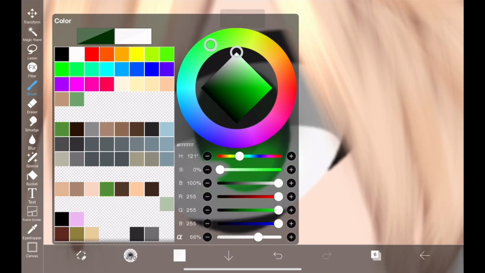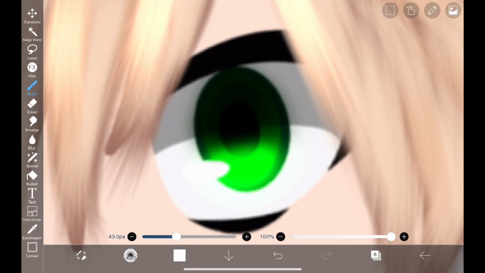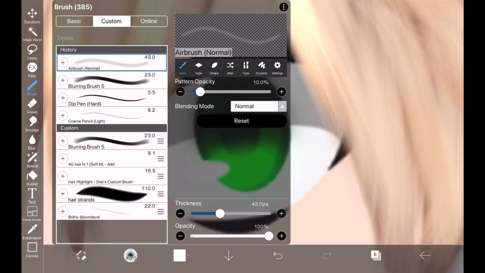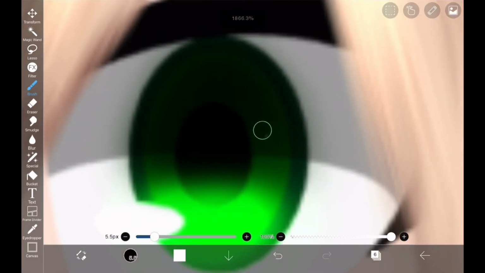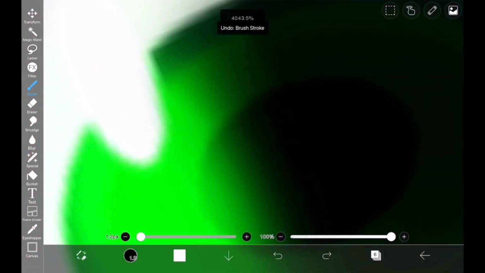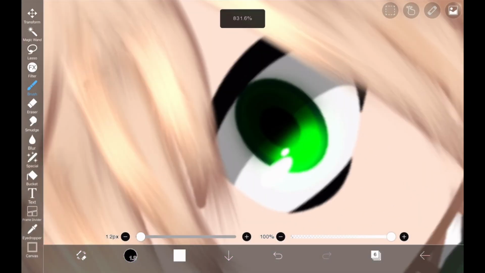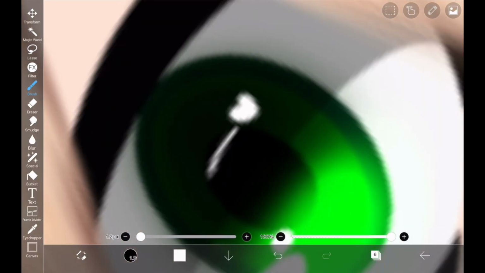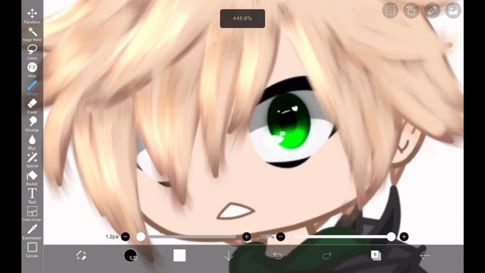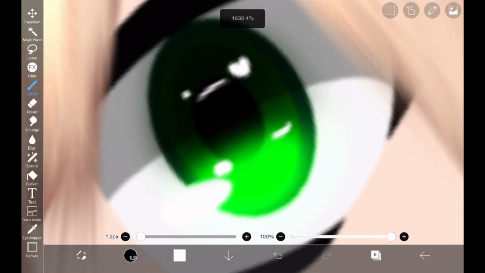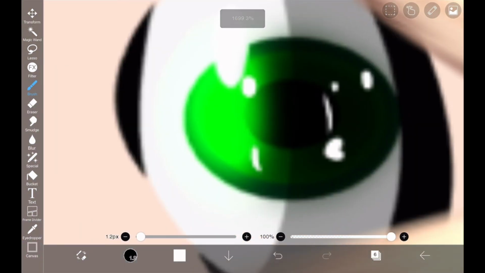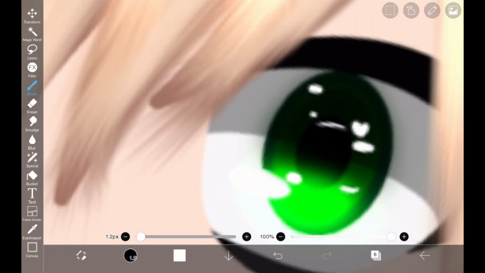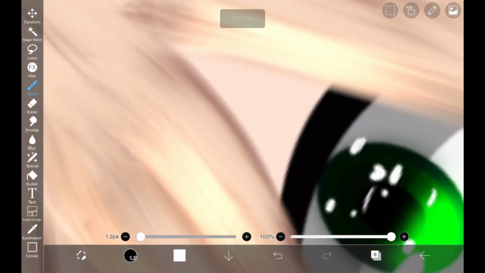Now I like to take my white with a dip pen hard and just add some more shine, because shine is always nice. And when you're happy with your shine, you are pretty much done with your eye. I usually just put shine all over because I can, and I like it that way.